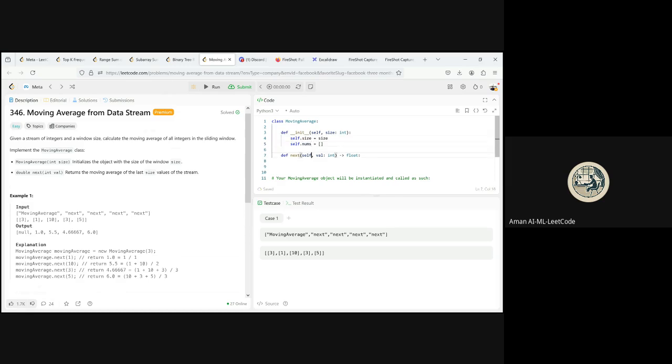Anytime a new item is added, all you have to do is append the value to it. And when you return, you can just return self.nums, the last 3 elements. That's the last 3 elements for you. Take the sum of this divided by, not last 3, last self.size.